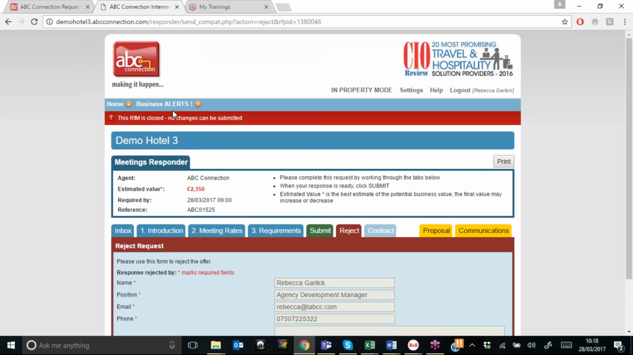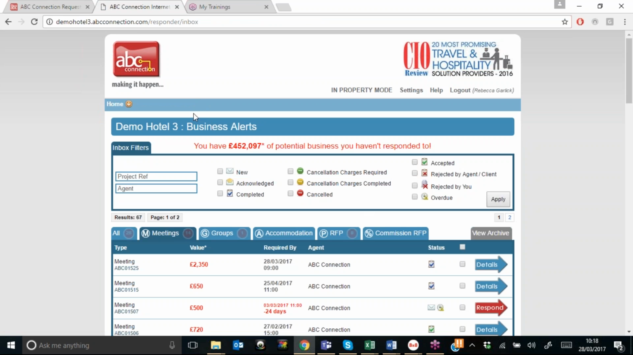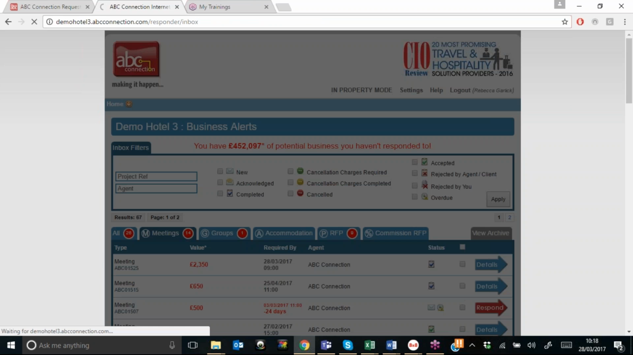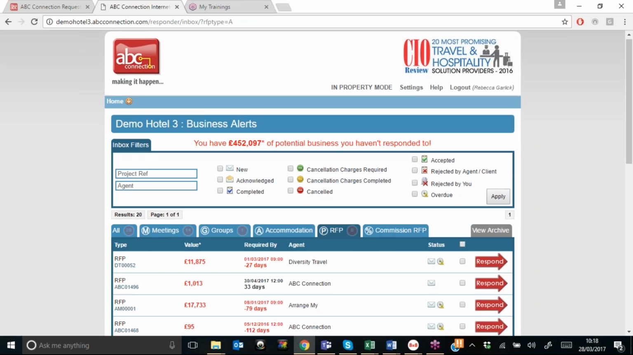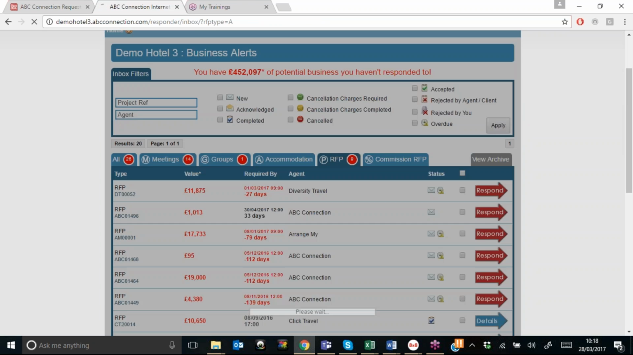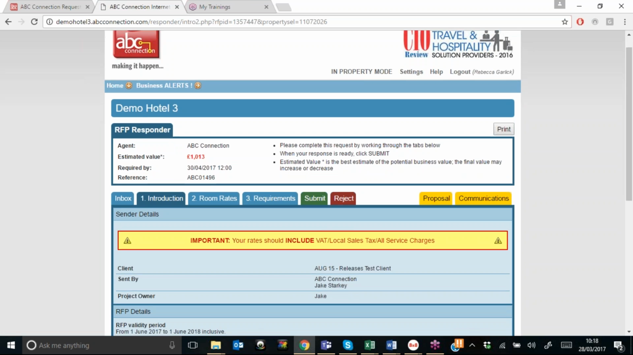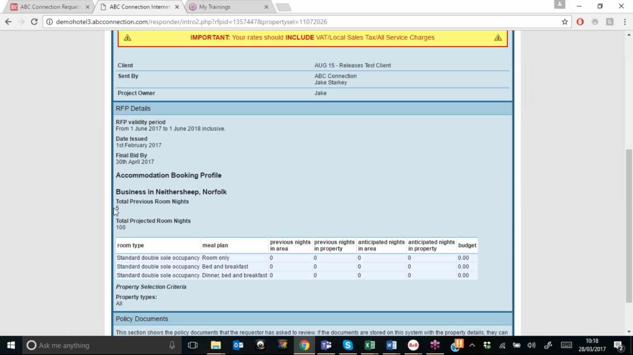Okay, that's how you complete an RFM. I can quickly jump to an RFP and just show you the slight difference. Okay, look at this one. The only difference is, really, the introduction tells you what the previous room nights were and what the projected room nights are, and they usually do that by area rather than by hotel, which is why this is usually empty. Date it was issued, when they're looking for the response, and the validity period of the RFP.